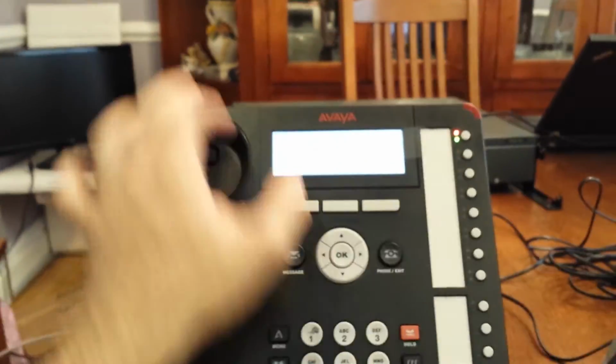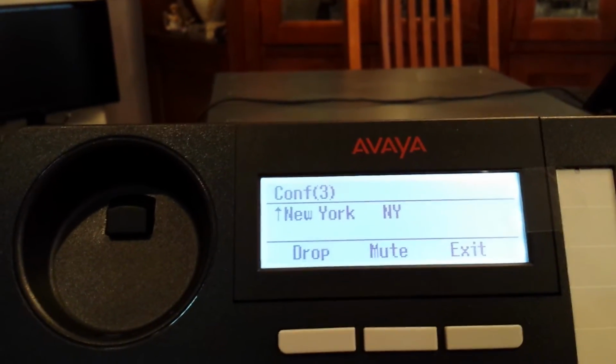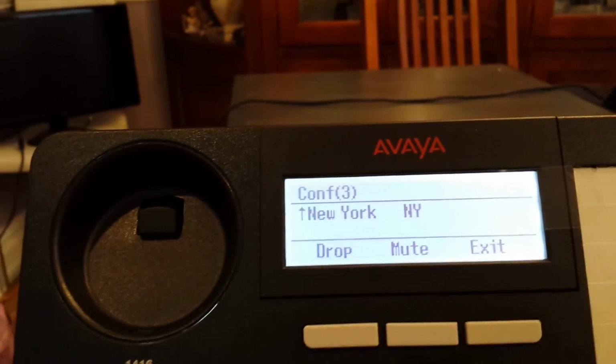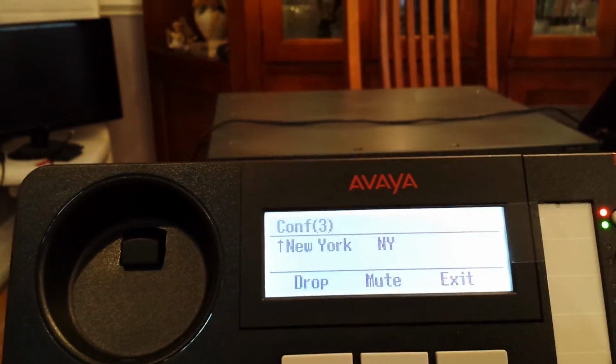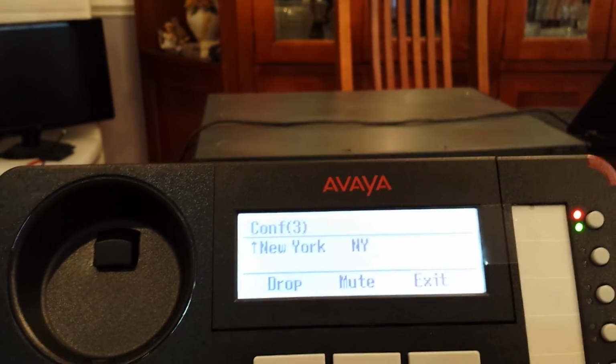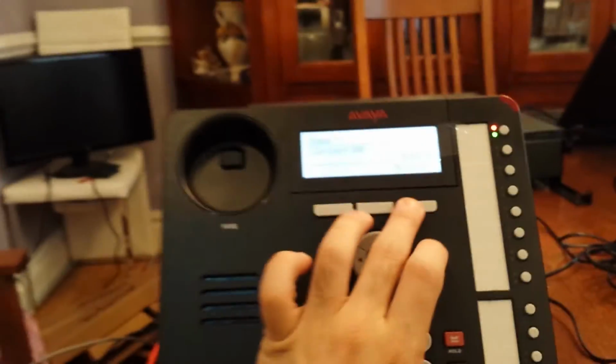And then finally, is the external party, which in this case is the phone call from an external phone. And again, I could drop, mute, or exit. And over here, it may show their name or company name, so it allows you to easily identify the party that you want to drop, mute, or exit.